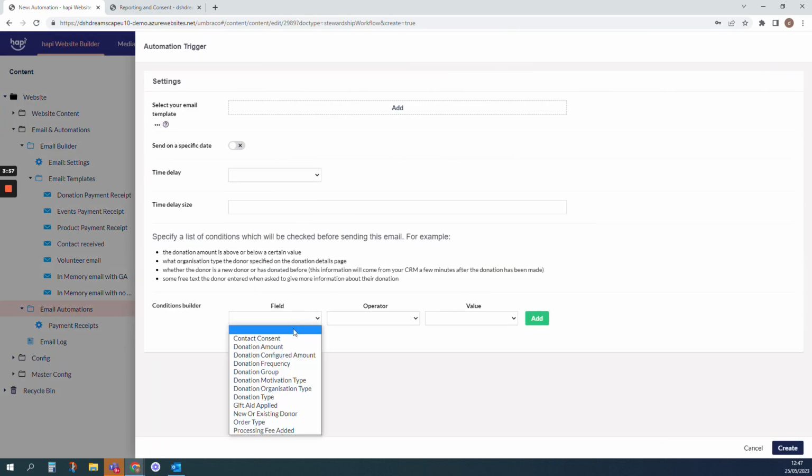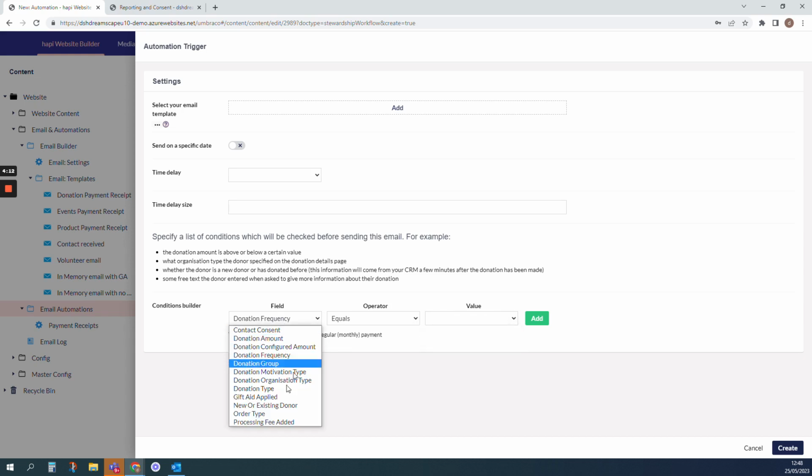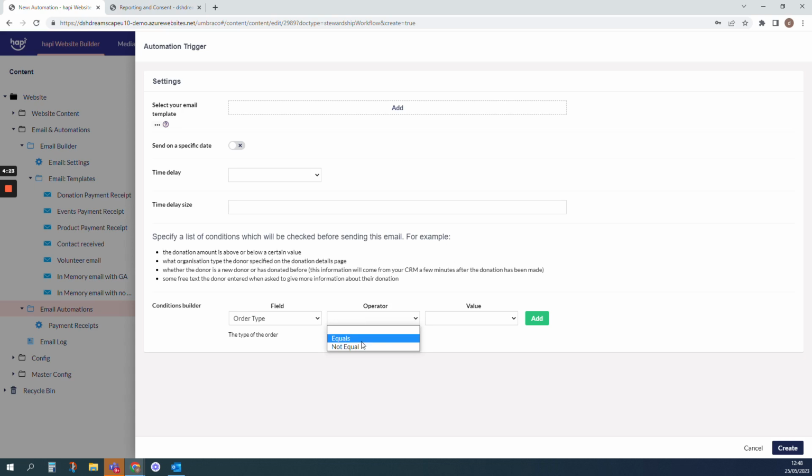There's lots of different triggers you can use here, whether they consented to emails for marketing purposes, or the donation amount equals more than £1,000, perhaps they get a different thank you. The frequency, if it's single or regular, and also if they're a new or existing donor, if your API is connected. The organisation type, processing fees, and also the order type. So if you were doing it on an event, you would put order type equals event.